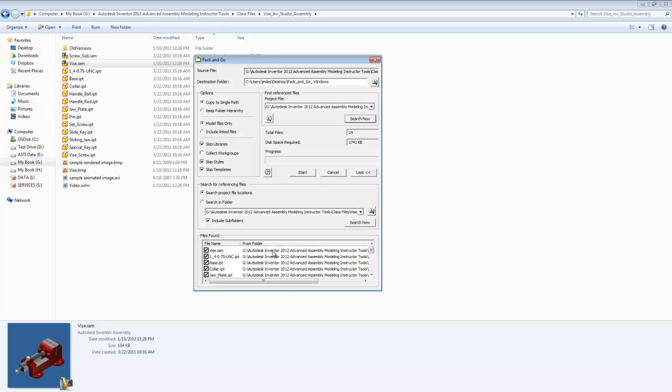And then down here at the bottom, files found, let's scroll down. Everything has a check beside it. Sometimes you will run into an issue where you might be missing some files that are not checked. That being, you might have them in a different location, a different project file. So that's when you need to perform a search for reference files. Your choices are search project file locations or search in folder. Then you would come over here and browse, and once you found them, you would search now, and if you had any unchecked boxes, those would then become checked.